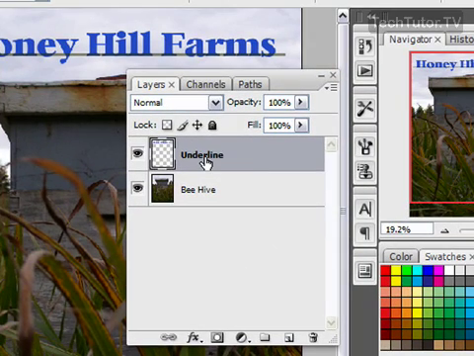Now I have this one layer right here that is both my title and my underline. And I could go ahead and apply an effect to it just like how you would do a single layer.